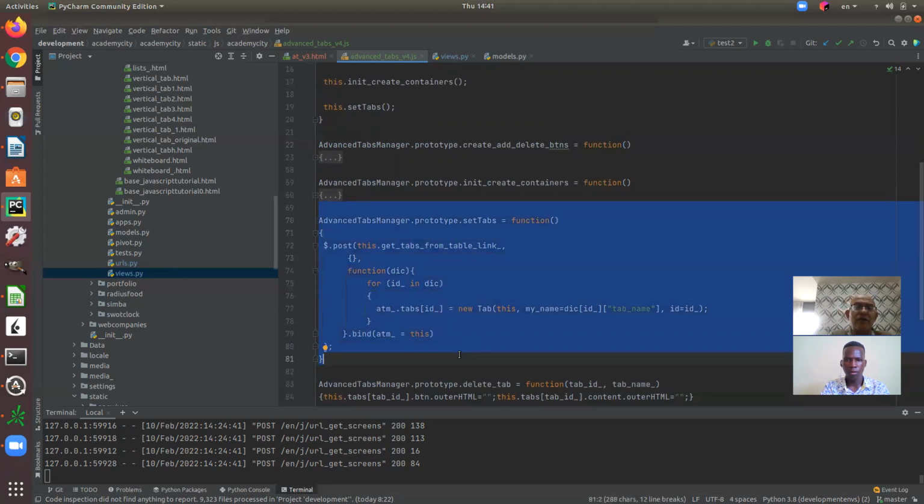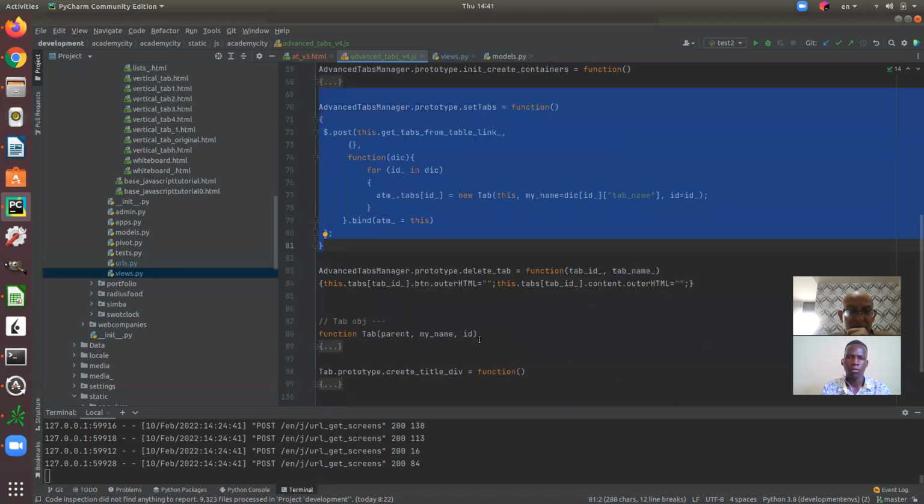This is the beauty of the whole structure: for every new tab, it's generating an object called tab to manage that tab. Okay, now let's go back and see what the other ones are. This is the delete tab. We'll get back to those in a minute, but this is the most important one.